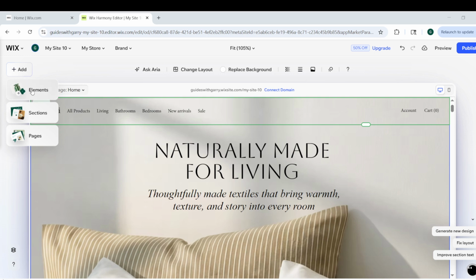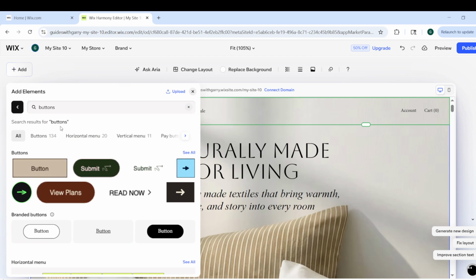Next, go to the left side panel and click the Add Elements icon, which is shown as a plus sign. From there, choose Button. Wix will show you different button styles and designs. Pick the one that fits your site, then drag it onto the page. This button will act as the clickable download link for your spreadsheet file.